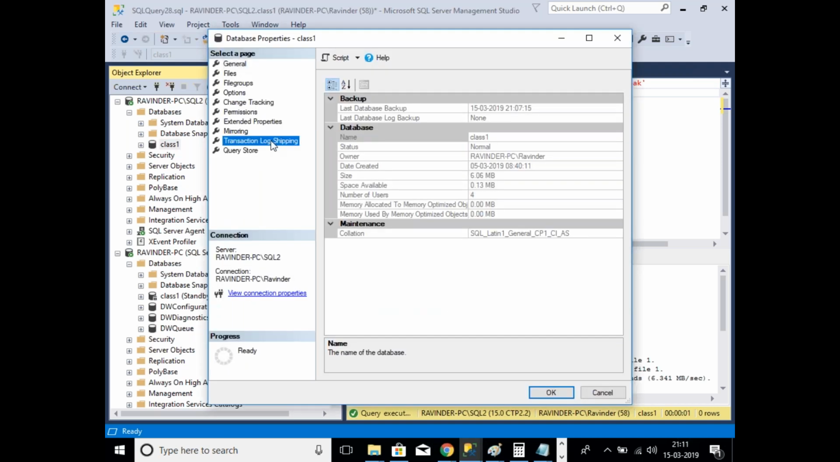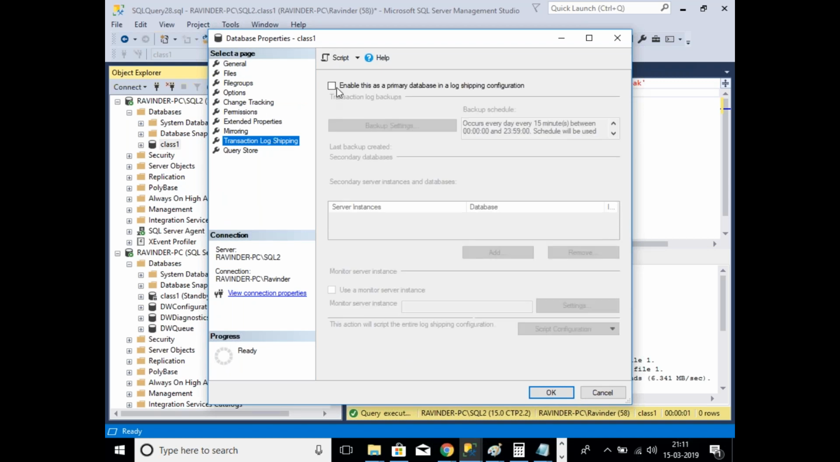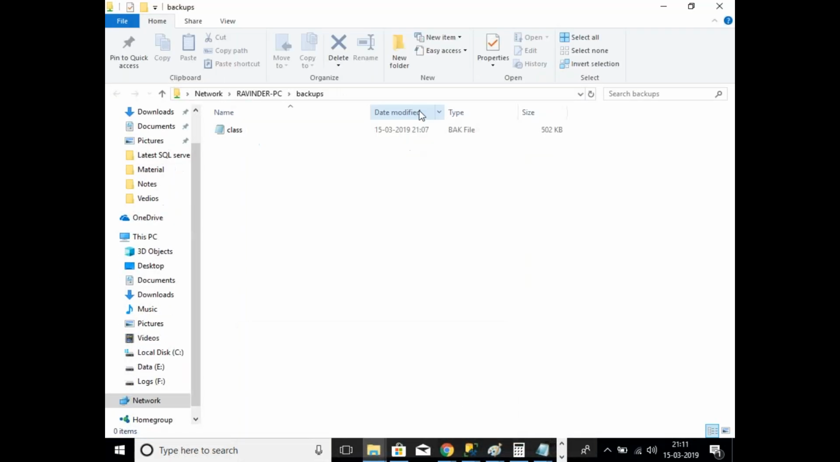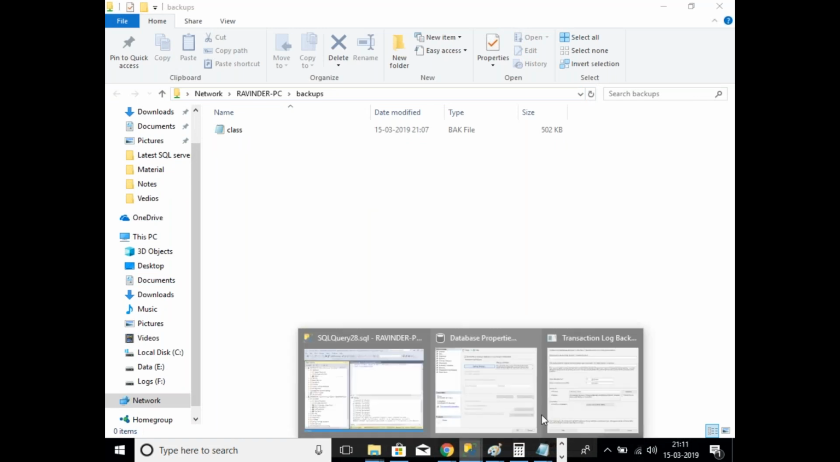And then go to the transaction log shipping. Enable this as a primary database in log shipping. I need to just click on it, and then only the other options will be available. I know that this is the primary, so I'm enabling it. When you enable it, it will allow you to give the network path. The network path is this one which we built. You have to give the network path for sure here.